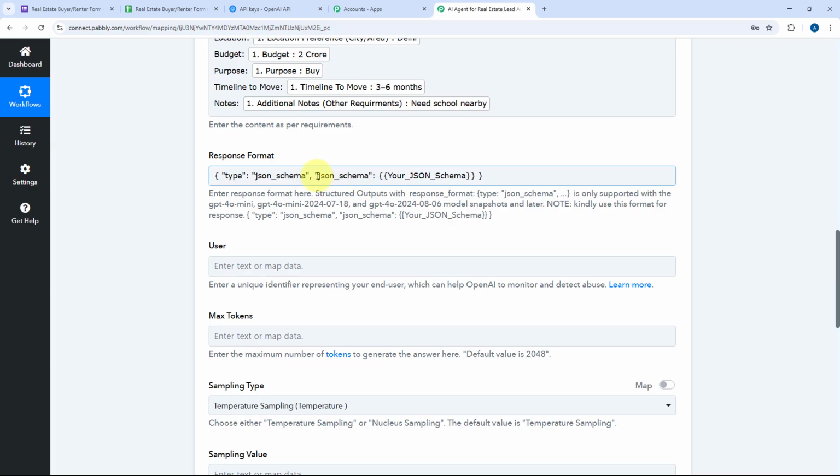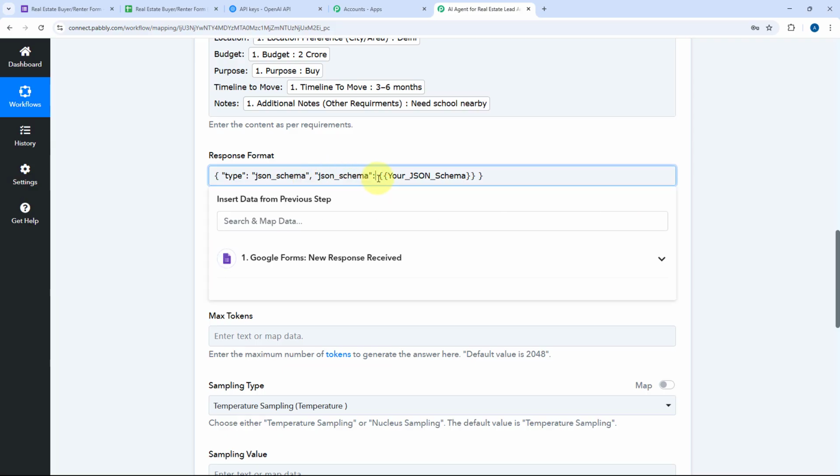After specifying it, in front of this JSON schema, we have to basically enter the JSON schema as well. We have to enter the JSON format, the exact format, and tell OpenAI that we want our response in this exact same format. But now you must be thinking, what is this JSON schema and how you can create a JSON schema to get a response of your choice.